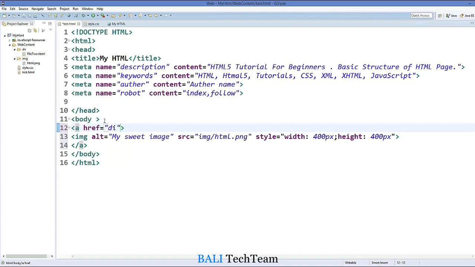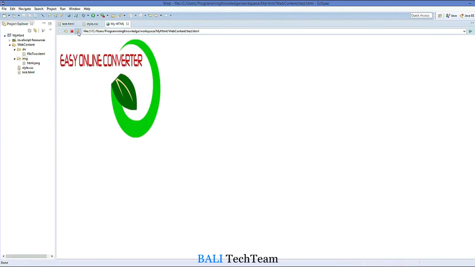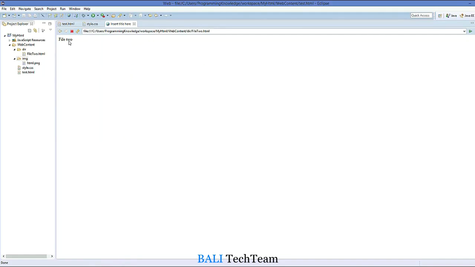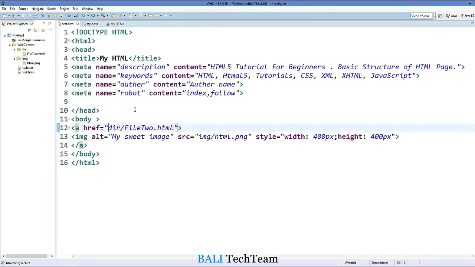I can just locate something like this, dir, and then the file name file2.html, and save it and refresh your web page, and once you click this image you will go to the page which you are linked to. So the HTML page which you are targeting, it will go there.